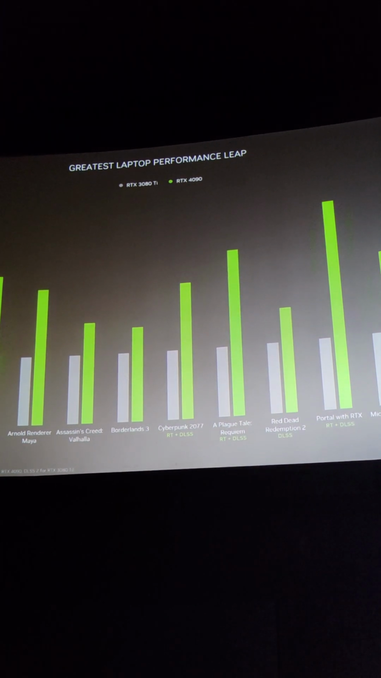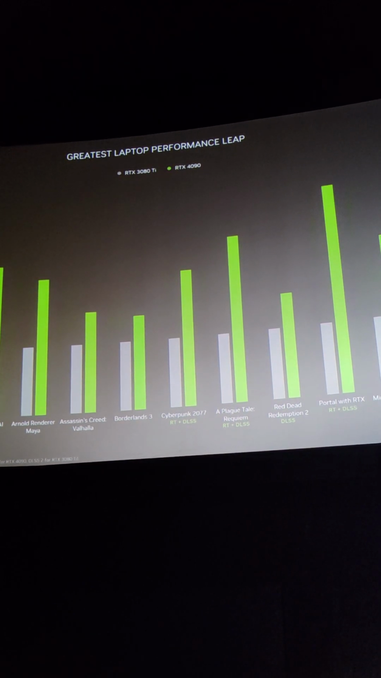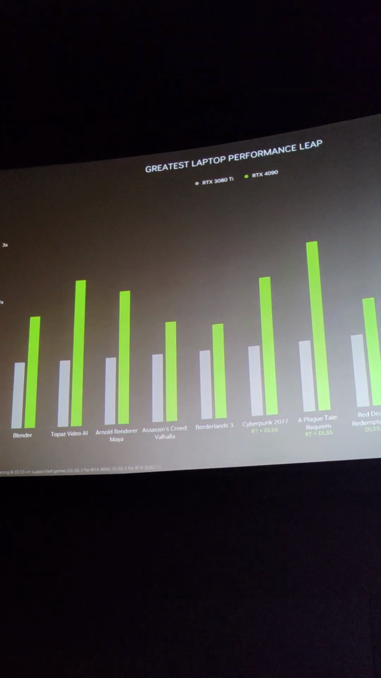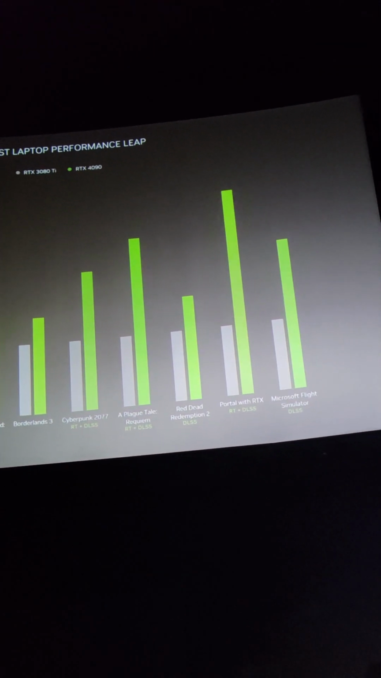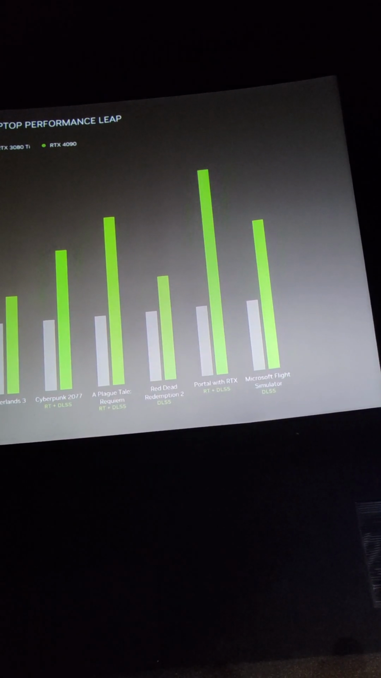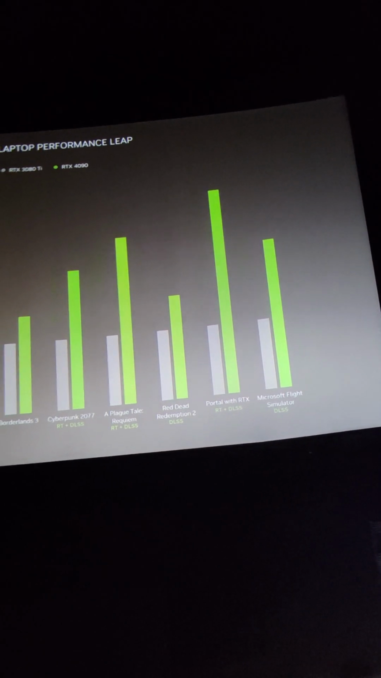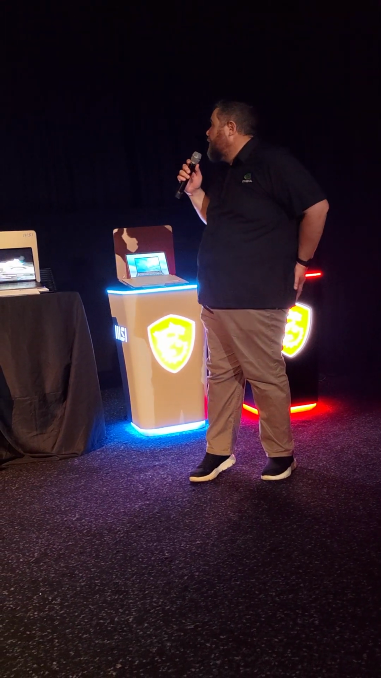But when you get into the ray traced titles, and the ones with DLSS, we're starting to see almost a double improvement. The really interesting one for me is Portal with RTX, which uses path tracing, this full ray tracing tech. By using Ada Lovelace and DLSS 3, we're able to get triple the performance. This is really indicative of the most advanced games moving forward.